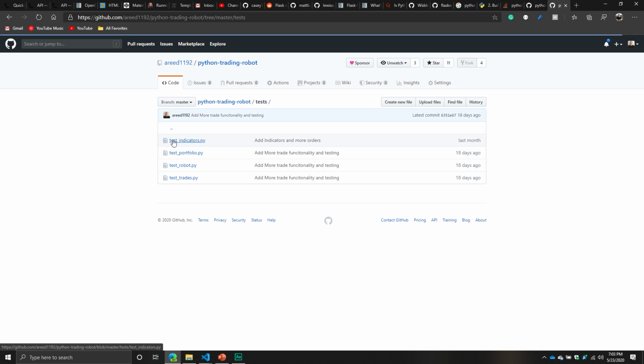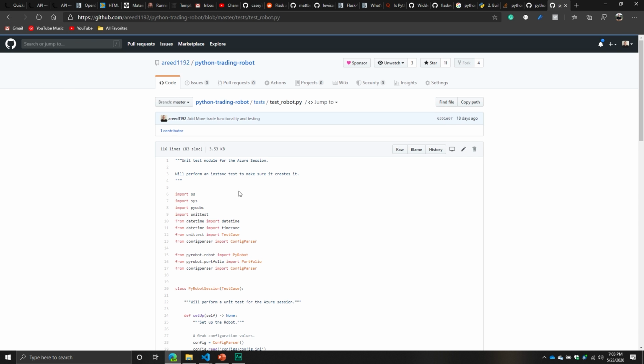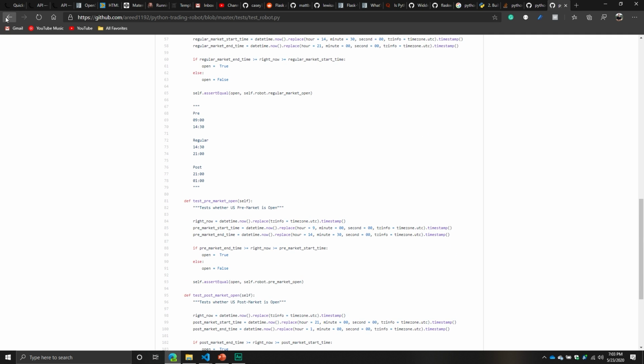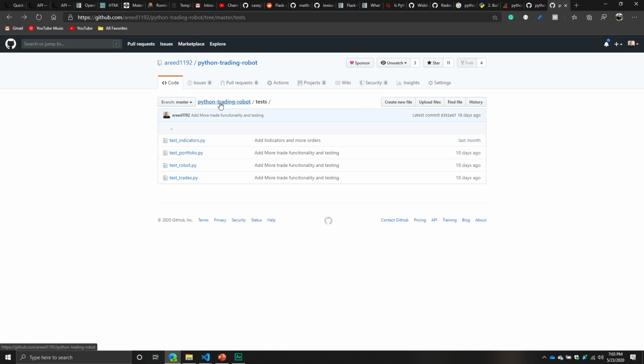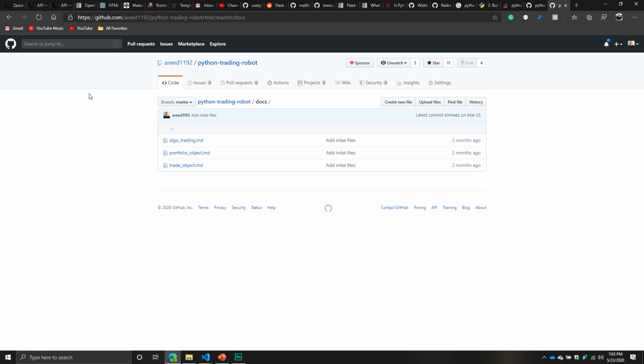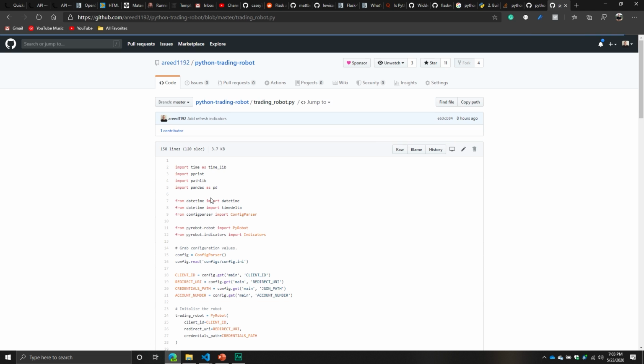There's some unit testing built in. I'm adding to it, but right now there's some stuff in there. Most of it is for the main robot itself. So just, again, asking some general questions. And then there's some indicators, portfolios, and stuff like that. And then documents, well, unfortunately nothing right now, but at least a template. And then you can actually see the main robot file.